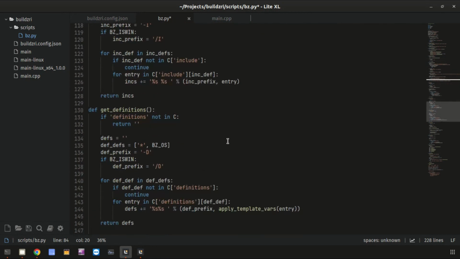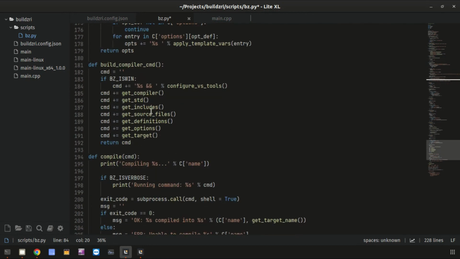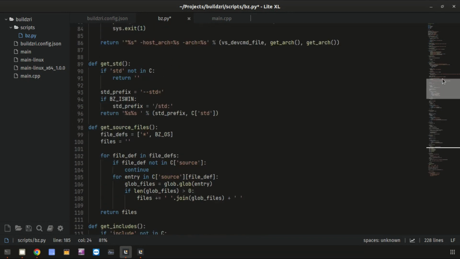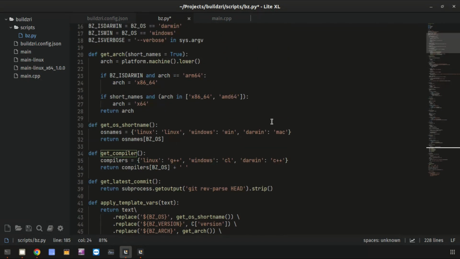After the configuration, we are going to continue constructing the command. We are going to get the compiler. The compiler will be different based on the operating system, right? So on Linux it is G++, on Windows it is CL, and likewise. On Darwin or macOS it will be the Apple LLVM compiler, right?